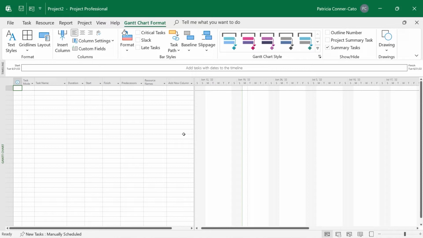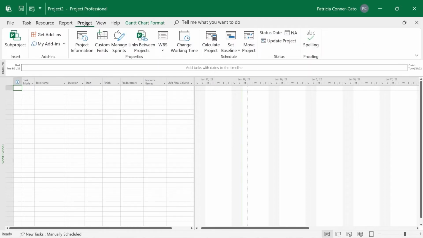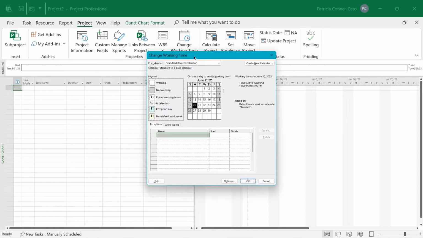But the good news is if you set up a project calendar and you have other projects that are going to be using that same calendar or those same exceptions, you can actually share that calendar across different project plans, and you'll learn how to do that later in the course. For right now, we're going to go ahead and set up our project calendar, and we're going to go to the Project tab of the ribbon, and in the Properties group, we're going to click on Change Working Time.